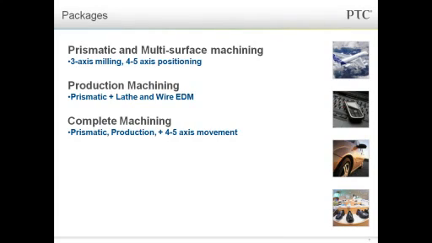The very last one that you see, the complete machining, is the high-end one. It's the prismatic plus production, and then also what you get in the complete machining is 4- and 5-axis movement. So you can move in the 4th and 5th axis at the same time while you're doing regular 3-axis milling. That is the breakdown of the offerings from PTC. So for those of you that are using it, you might know the packages, and for those of you that are looking into the software, those are the breakdowns, and obviously there are cost differentiators between the 3. Okay, so those are the packages that you are offered.